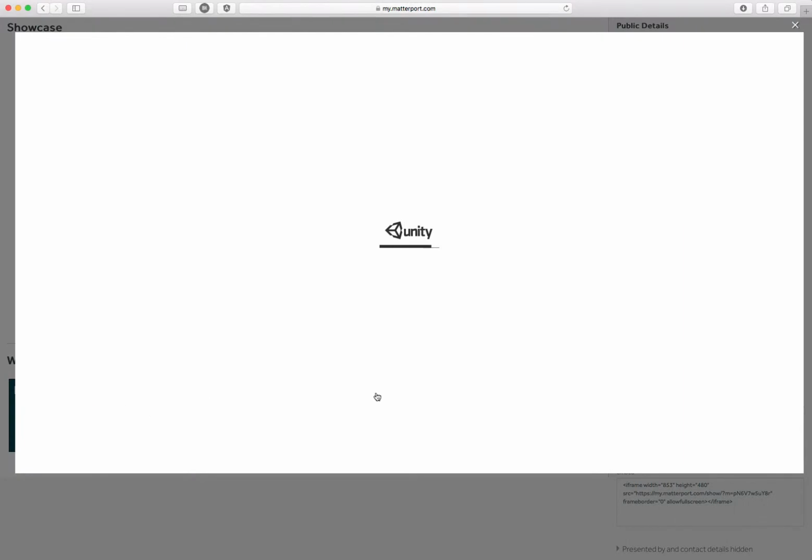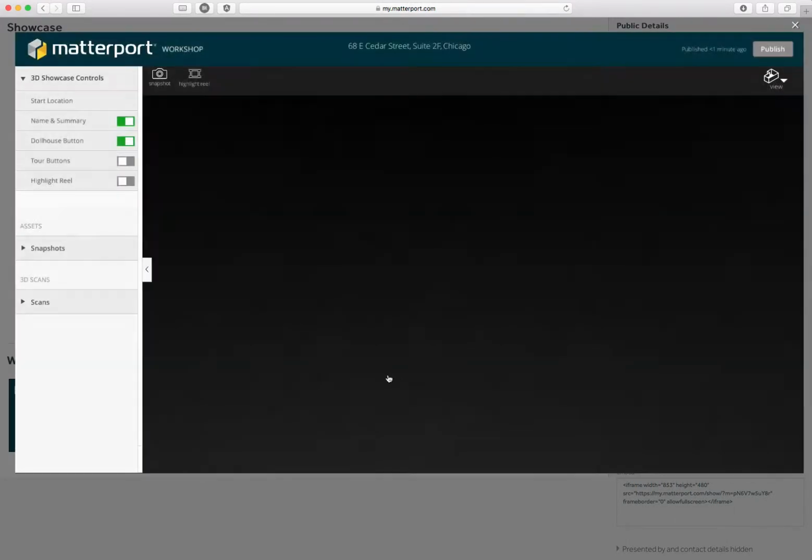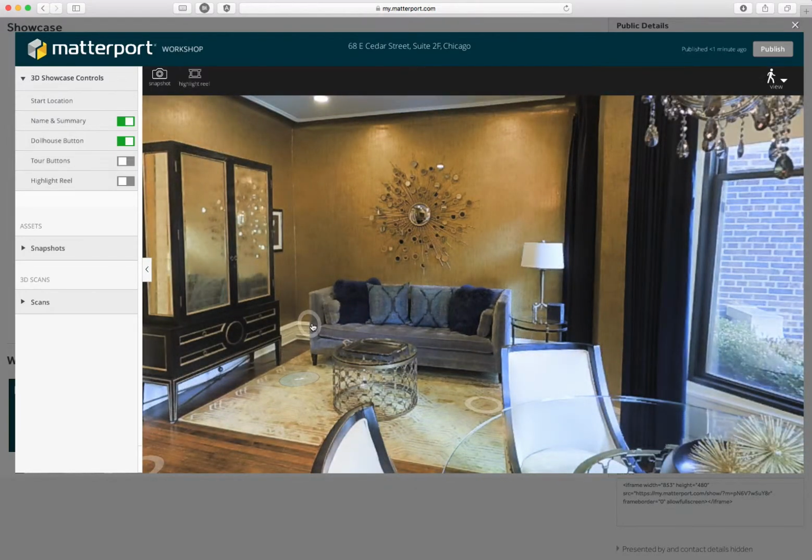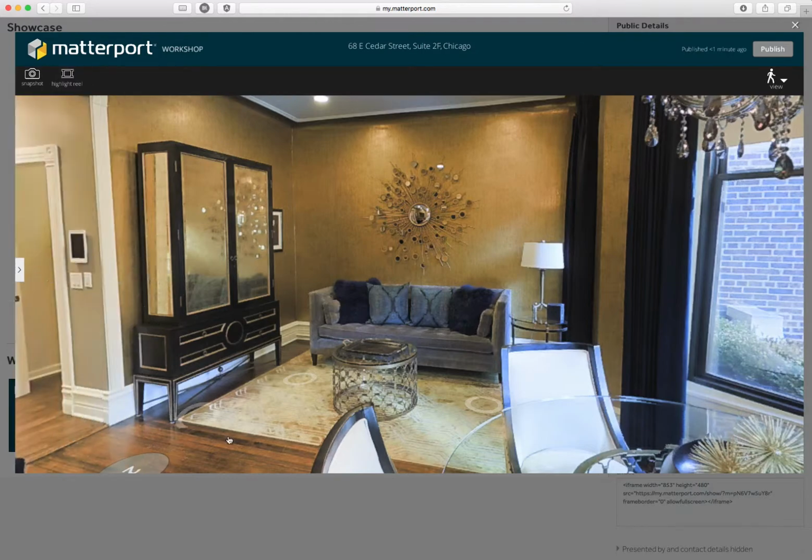I'm going to go back into Showcase 2, and now I'm going to set up a highlight reel and a virtual tour within the 3D scan. To set this up, I need to take multiple snapshots of different views that I want to walk to. So think of this as walking through the home, pausing for a moment, looking around, and then walking to another part of the home, pausing for a moment, looking around, and that's what I want to do using snapshots.